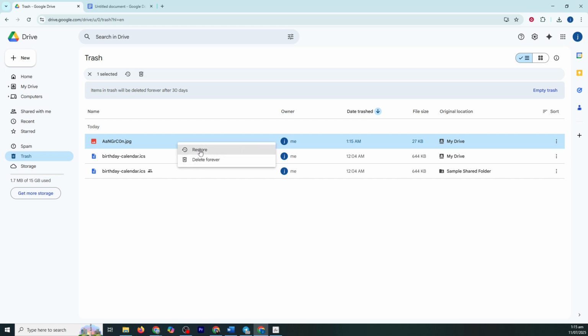On the other hand, if you're certain you want to permanently delete the file while still in the trash, right-click the file once more and select Delete Forever. Google Drive will prompt you to confirm, ensuring that this action cannot be undone. Remember, deletion will free up storage, but make sure the file is no longer needed before you take this irreversible step.